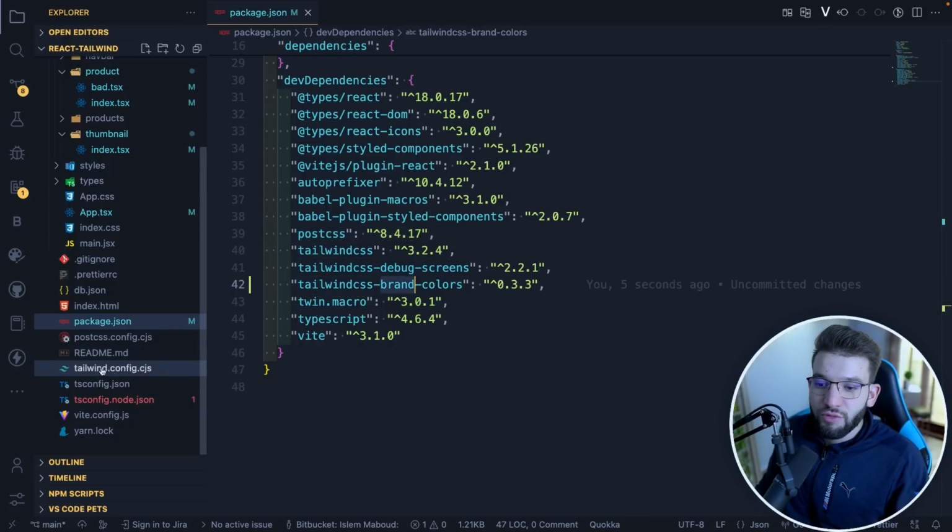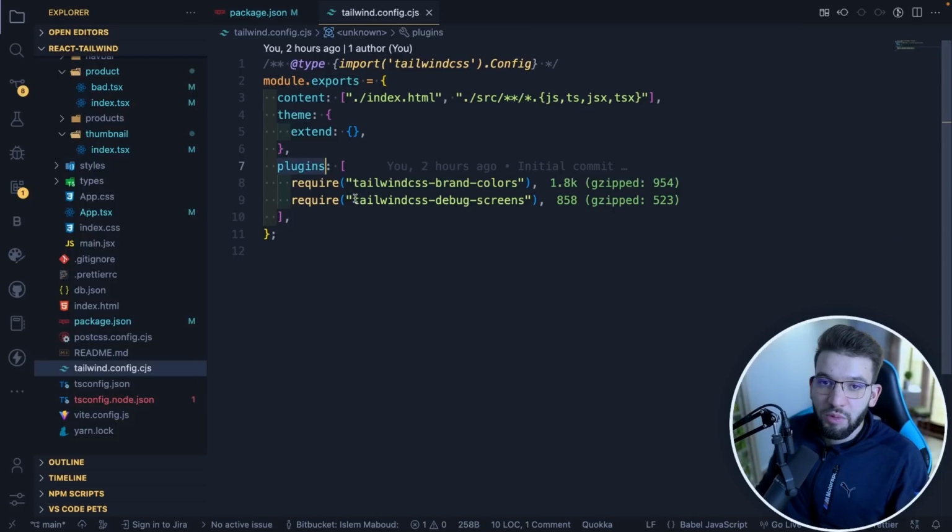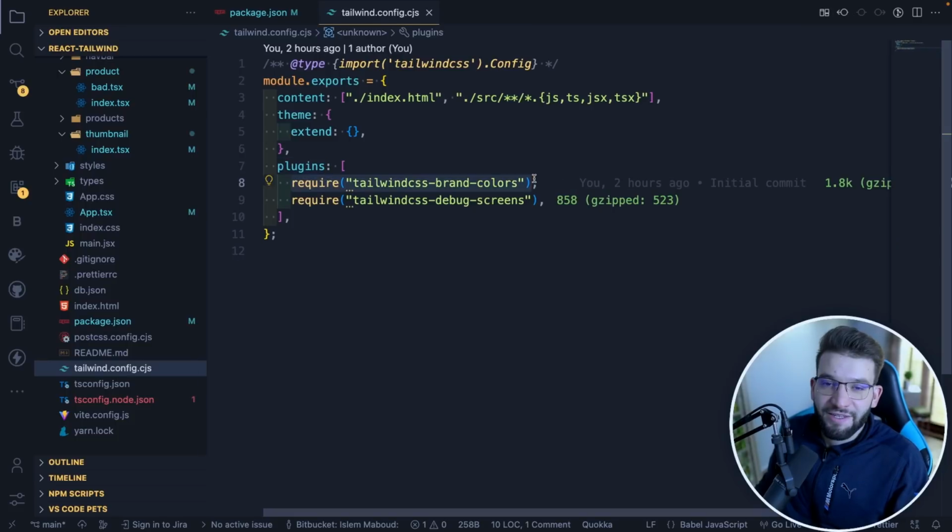And for installing those, just install Tailwind CSS Debug Screens and Brand Colors, and go to the Tailwind configuration inside of the plugins. You need to require both of these, and that is it. This is all you need to do, and those plugins are going to start working immediately.